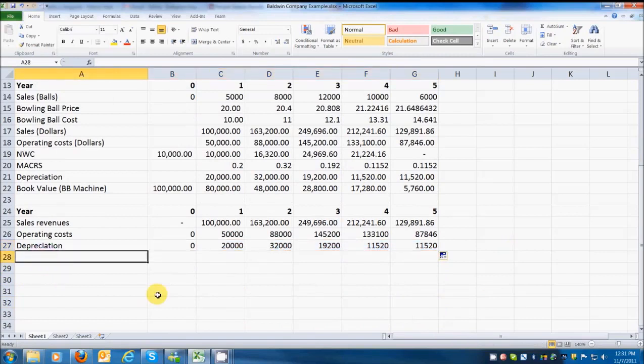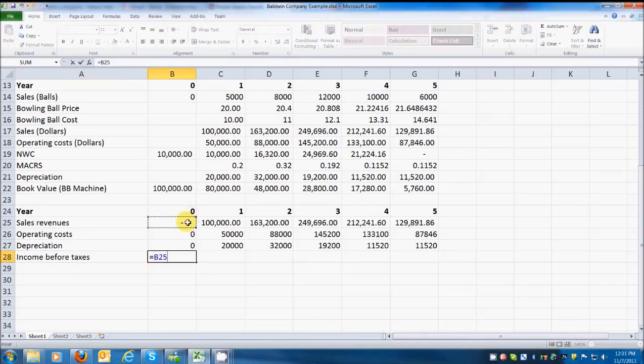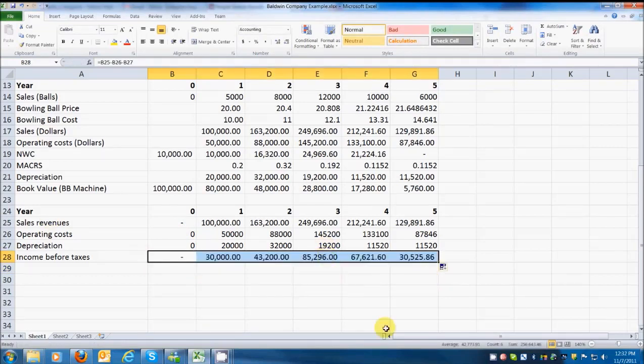And we should be able to use all that to calculate income before taxes. It's very simple. I'm just going to say equal to that minus operating costs minus depreciation. Hit enter. I'm going to drag that across, and we're looking pretty good here. Our numbers are really, really close to what the book's doing. The only difference is because of that rounding thing.